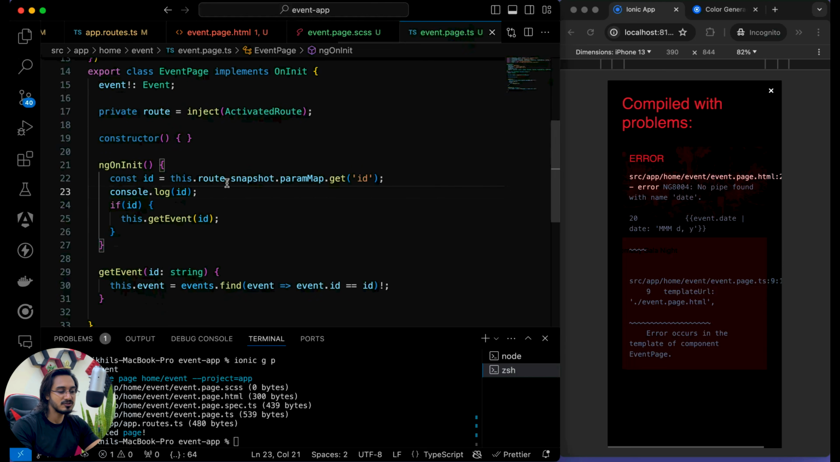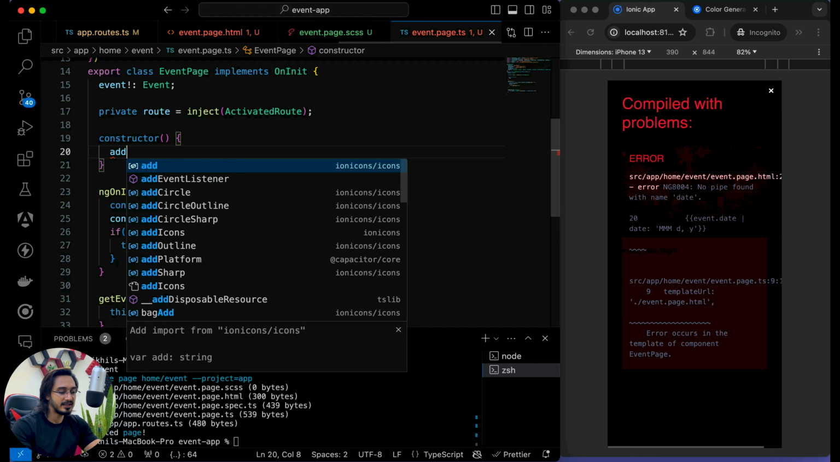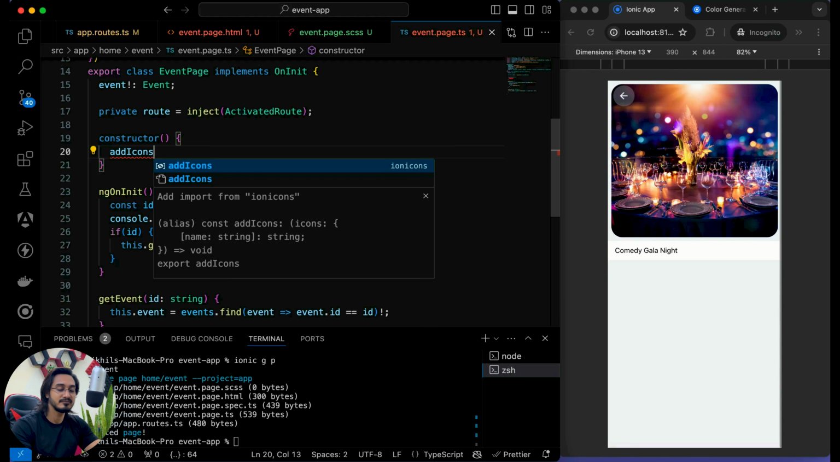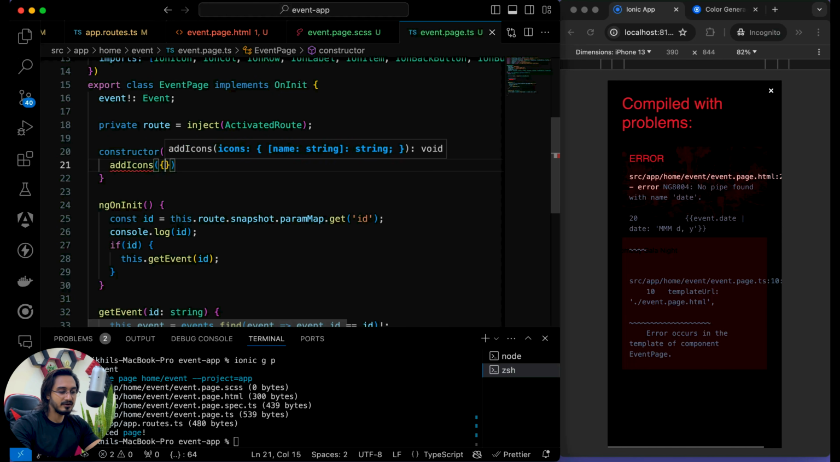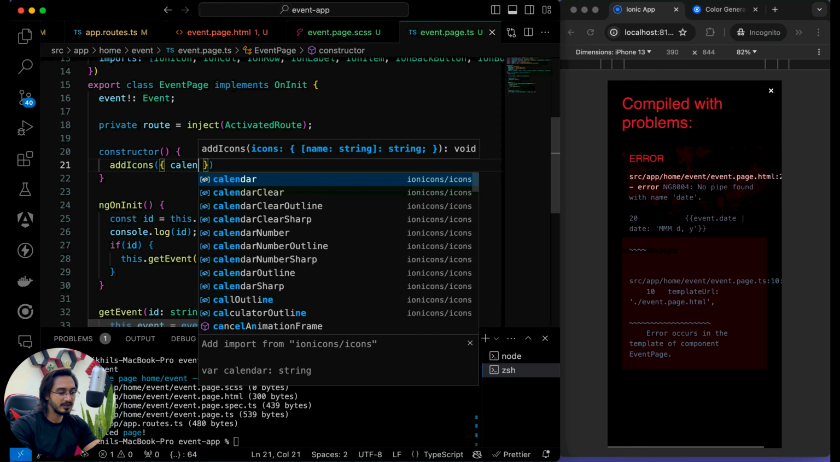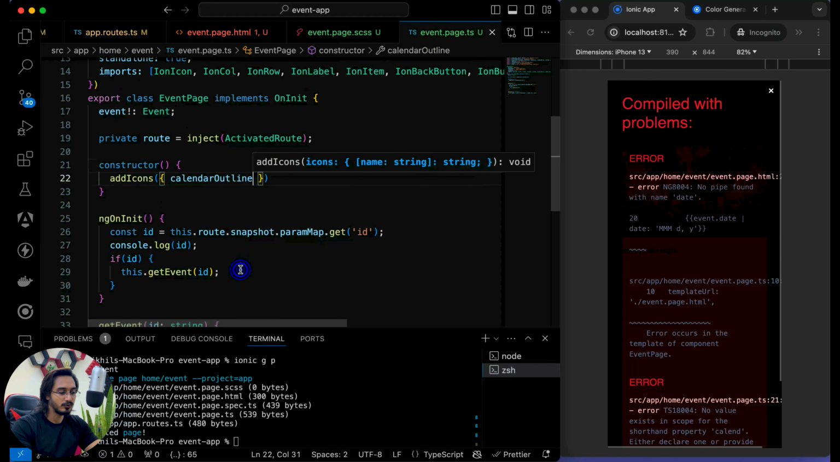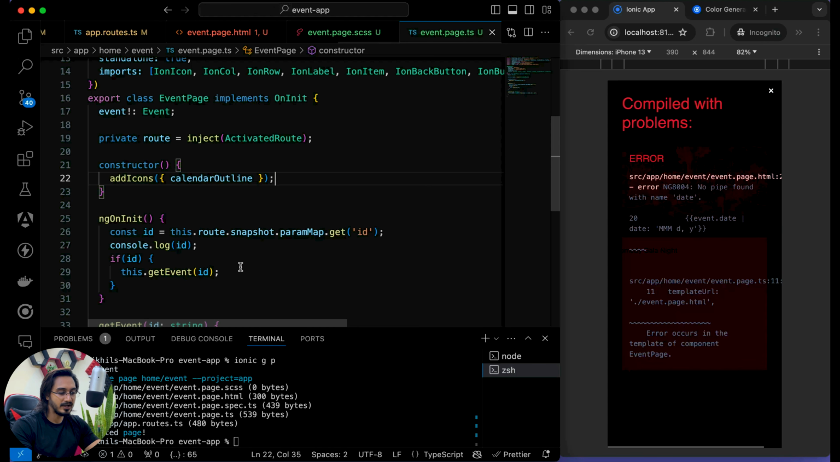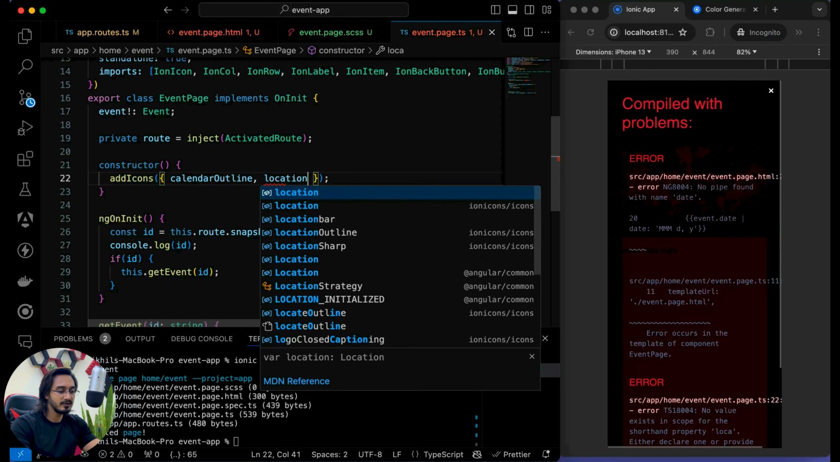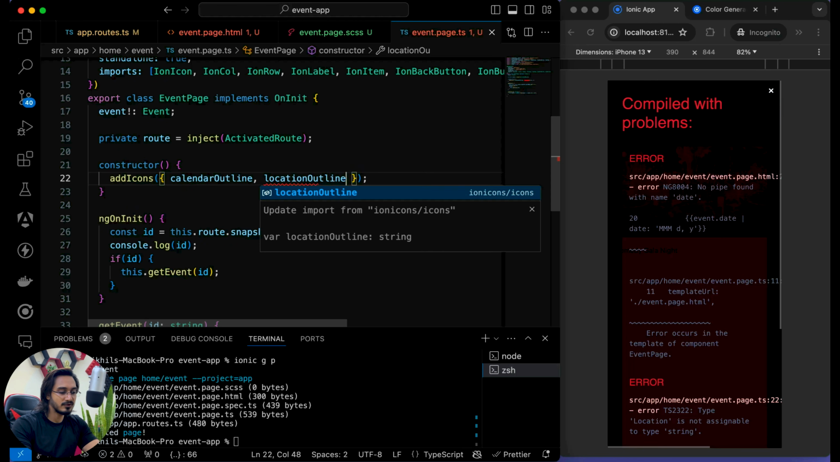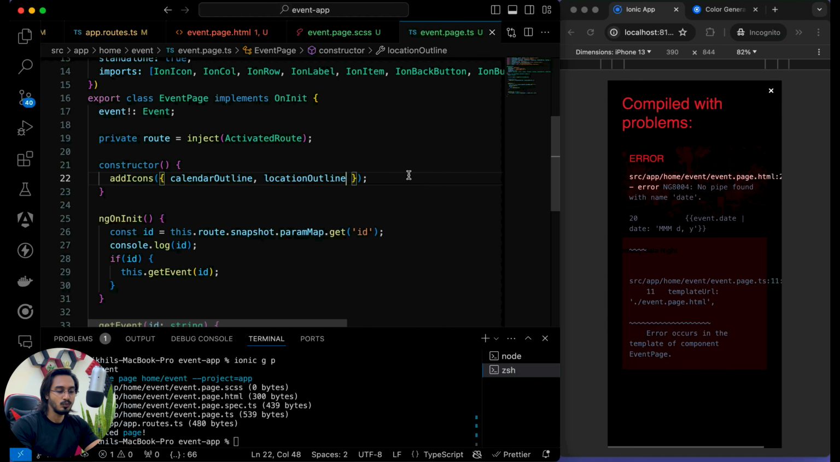In the events page, in the constructor, I'm going to register the icon called calendar outline. So let's do it. Calendar outline will be the one. Calendar, this is the one, outline. Anything else we need? I think I need the location outline also, because if it will be loaded, then it won't find it as it is registered in the home page, I think. So we need to register it again here. Once it is registered, it won't be duplicated if you have somewhere else the same icon defined twice.